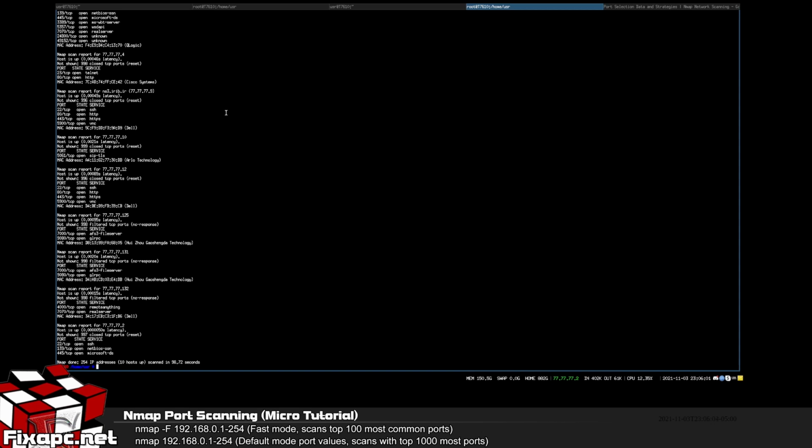Now, if you want to catch custom ports, then you're probably going to have to scan all 65,000-plus ports for a single IP address, for however many IP addresses you're doing. So unless you're running something like this in parallel, it's going to take you a while.